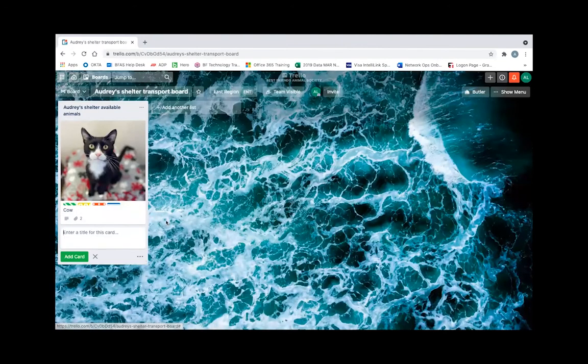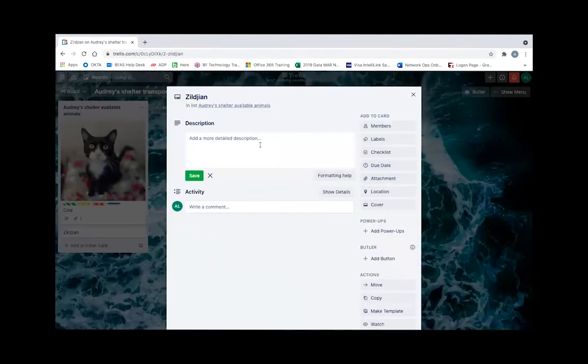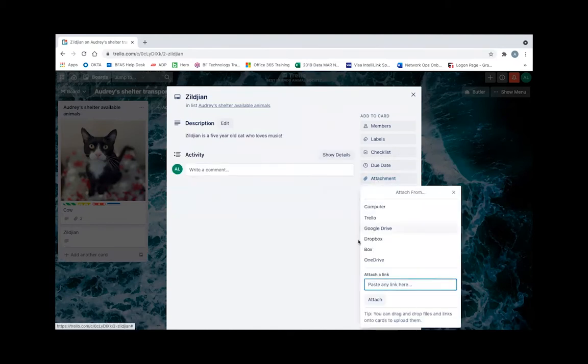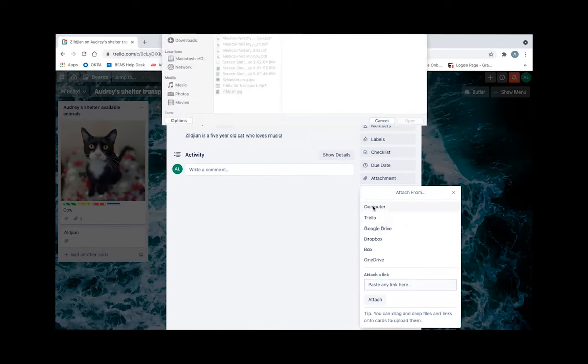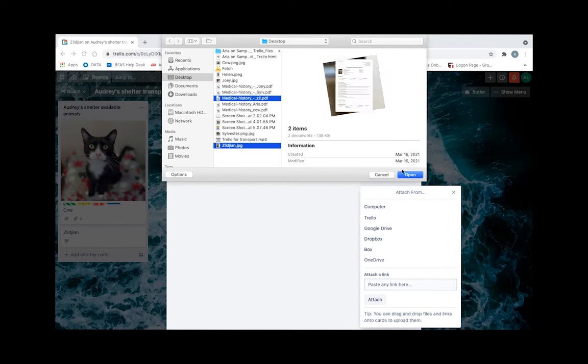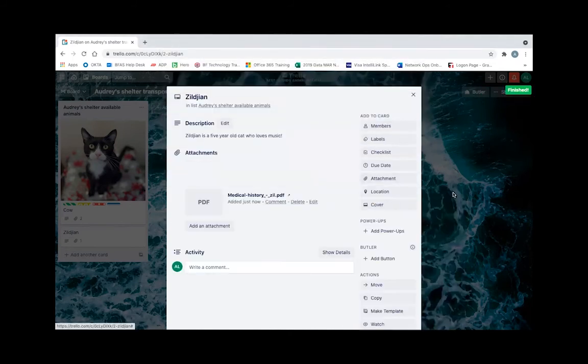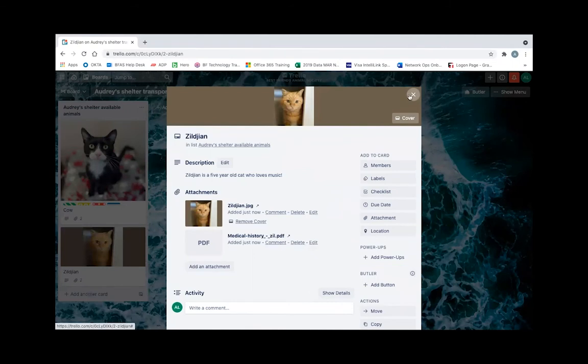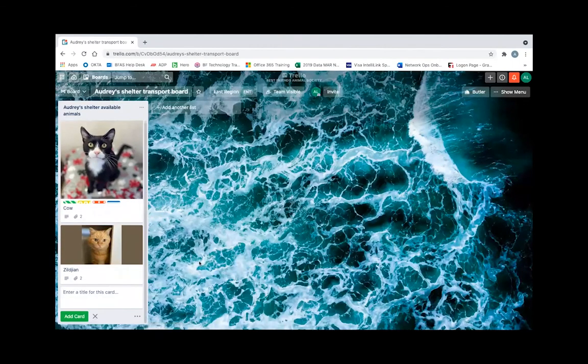Let's add the rest of the animals, and we're going to do that just by repeating that process. So click Add Card, type the animal's name, click into the card, write a description. Click Save. Click Attachment. And then let's add his photo and his medical records. Here we go. And there he is. One more cat.